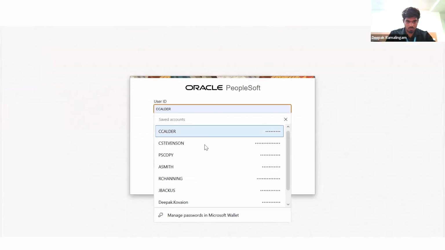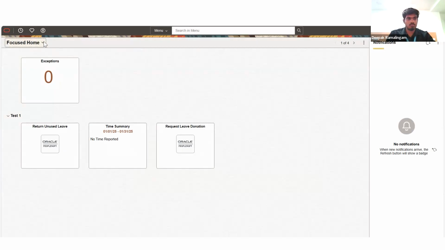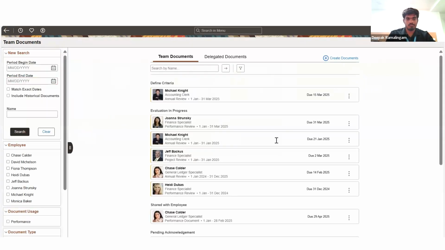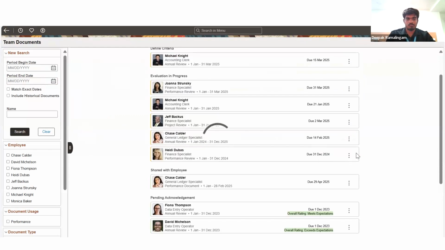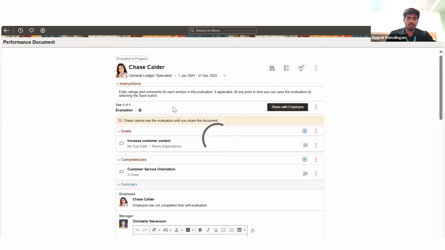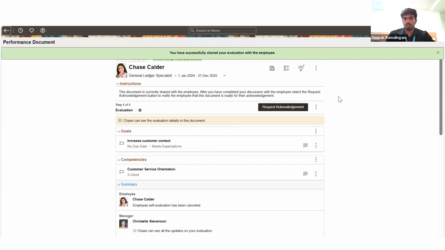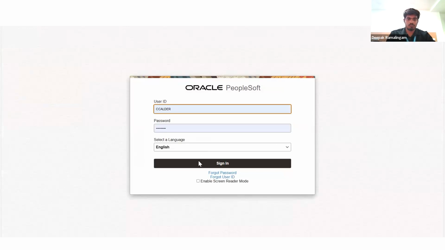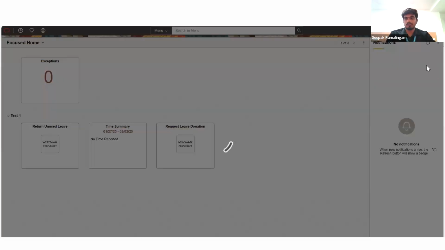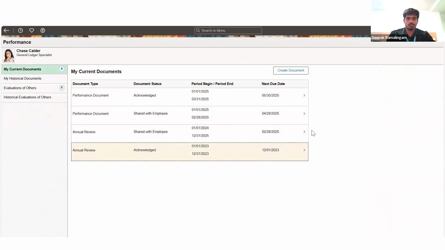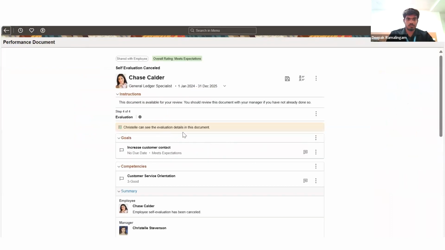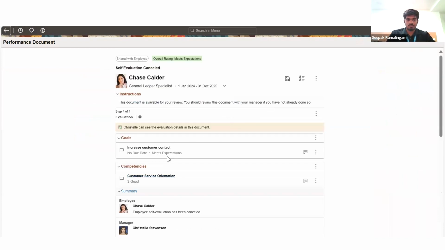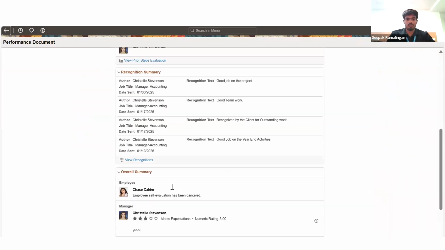I haven't published the older document. Sorry. After sharing this document with the employee, it will be available for Chase Calder for her evaluation. So here is the recognition that we have added for her from a manager perspective, and all the recognitions can be seen in the recognition summary and everything.